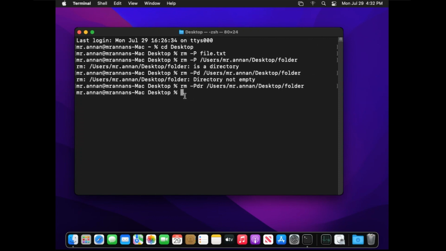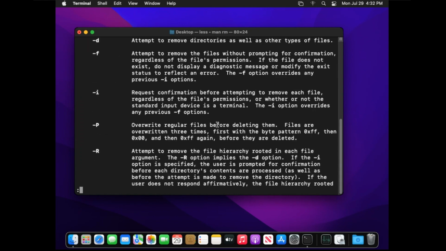Now to get more info about this command, just type in man and then rm, and then you can read through, and this is how I got to know the overwriting thing.